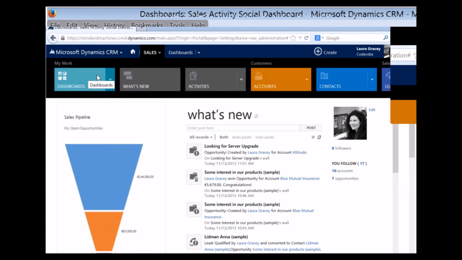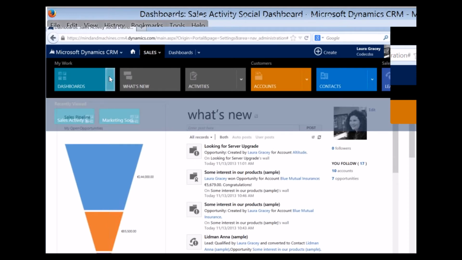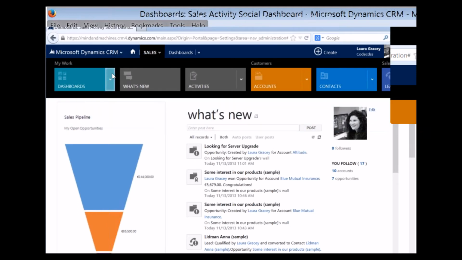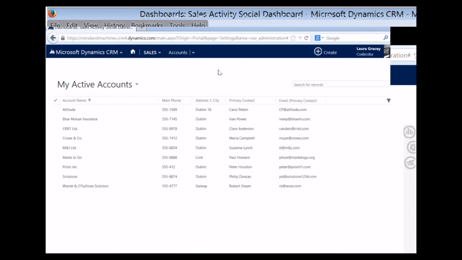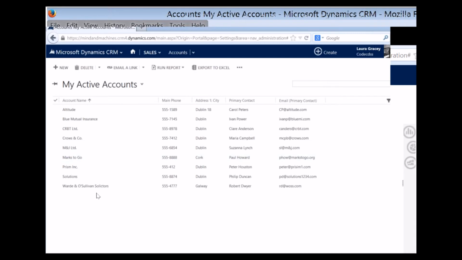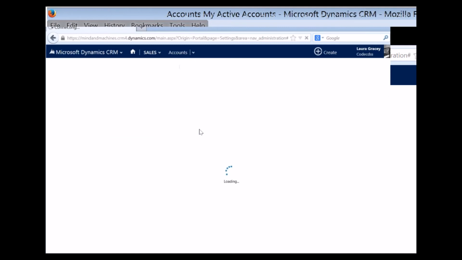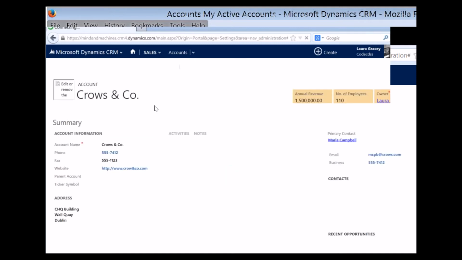So I can go to my dashboards. Again, just showing you that recently viewed. Just that little arrow down gives me the recently viewed. And I'm going to go into an account. Okay, so here's your account entity view. And I'm going to go into one here and show you how the new form looks. So this is the form we're looking at.